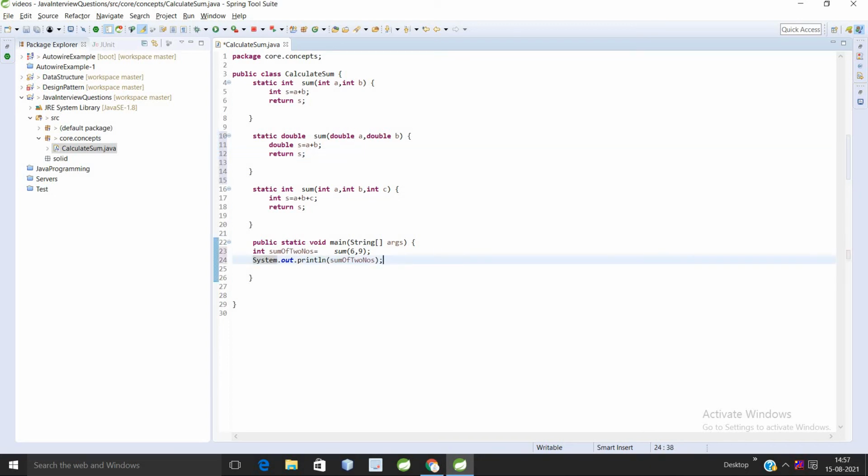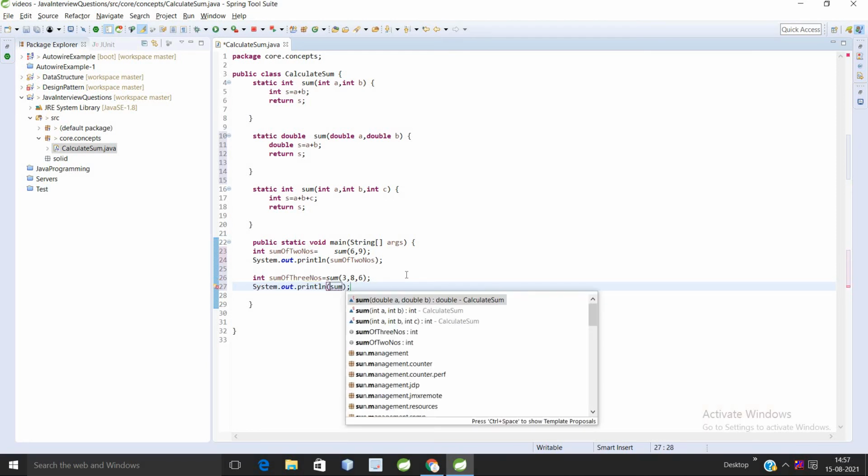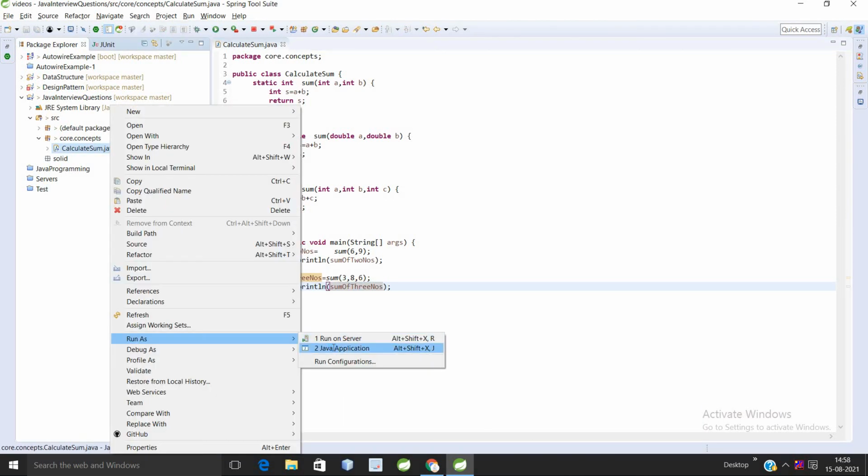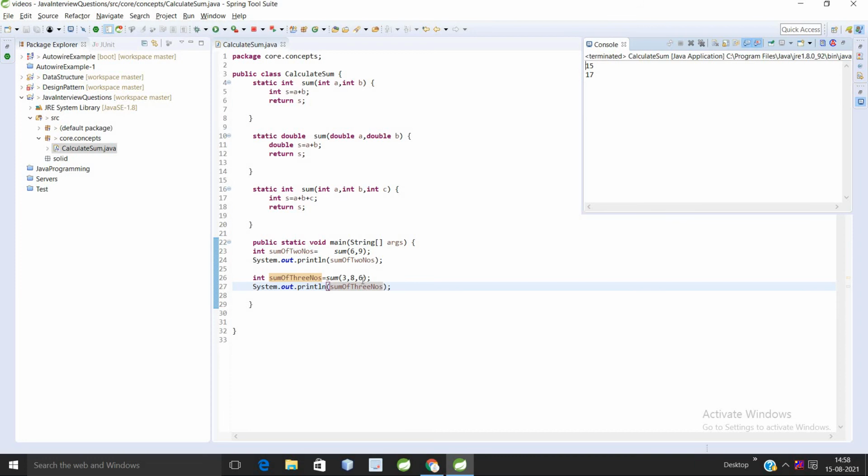Now we have to check the sum of three variables once. I am passing 3, 8, 6 and printing it with sysout, sum of three numbers. Run it as Java application. The sum of 3, 8 and 6 is 17 and the sum of 6 and 9 is 15. So this is called compile time polymorphism.